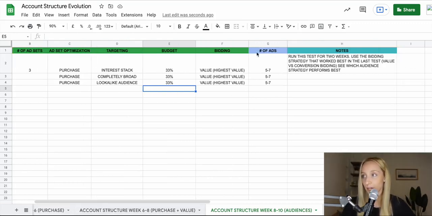Try to keep your other variables the same in terms of your bidding strategy, the ad variables, like the videos you're testing, and the copy and landing pages. Really the variable that you're trying to isolate now is the targeting. And then from week 10 on, you're just optimizing for purchase. And maybe every week or so you test a new audience.